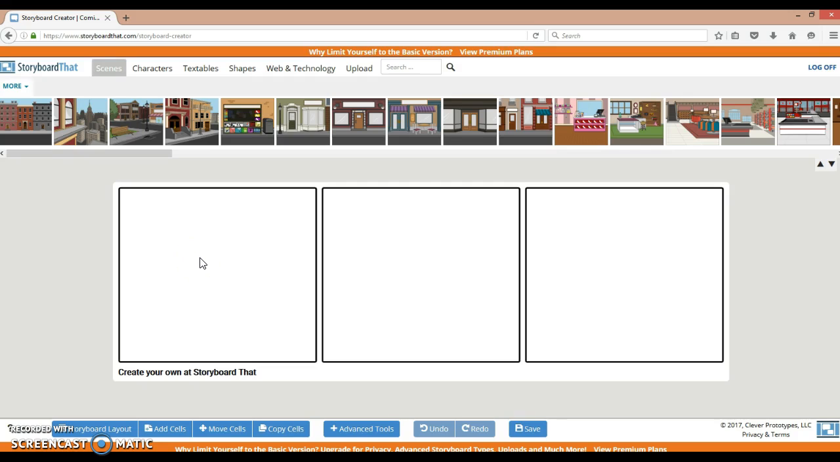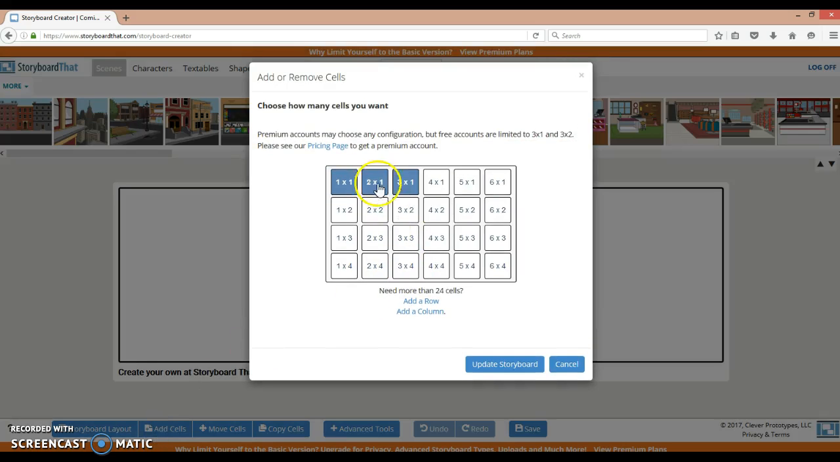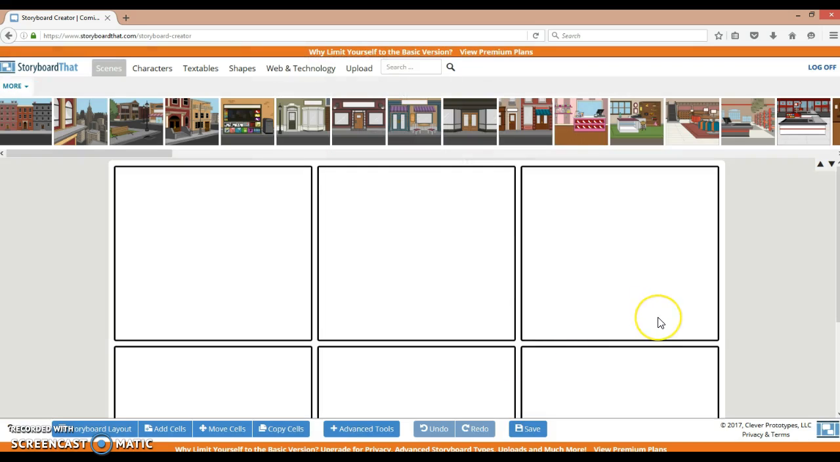You all need to have one that is either 3 to 6 frames long. If you want to add some, you can go down to the bottom and click Add Cells, and then choose how big you want it. Keep in mind, some of the features require a premium account, so you can only have so many cells before they tell you you need to go to the paid version, which you guys do not need to do. So I'm going to update my storyboard to show that I've chosen 6 cells.